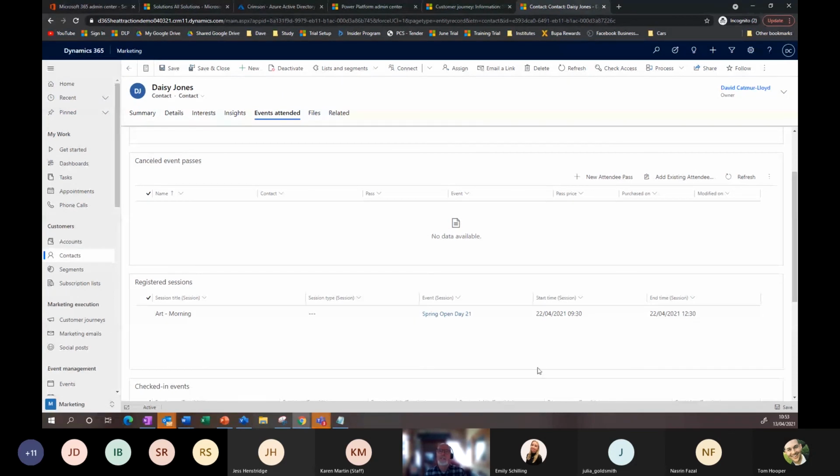So even if Daisy hadn't identified by clicking on the preferences and ticking art, by publishing an event and having different themed sessions as part of the open day, and allowing people to sign up to those sessions, we're able to say, tell us that you're going to come to the open day and tell us what you're specifically interested in seeing, just by having a session available to it. We've now captured that information as part of Daisy's journey, so we can modify and personalize all of the communications we do with Daisy around that interest in art from that point.